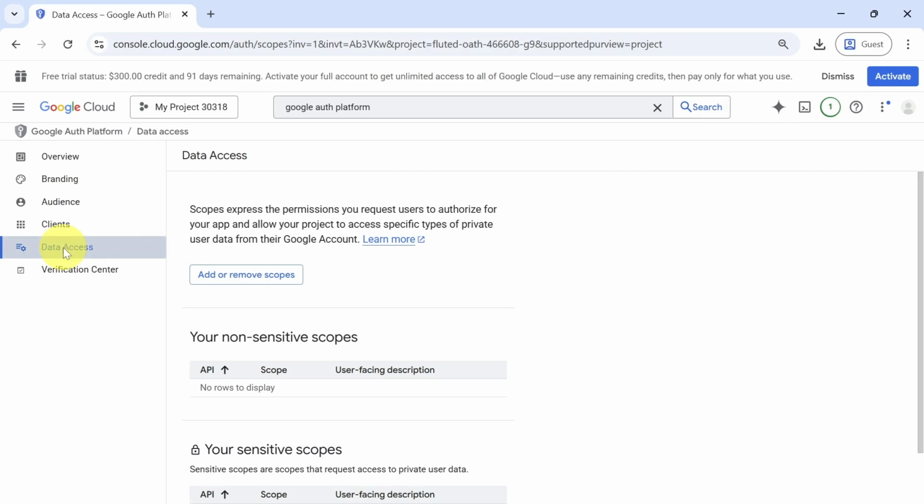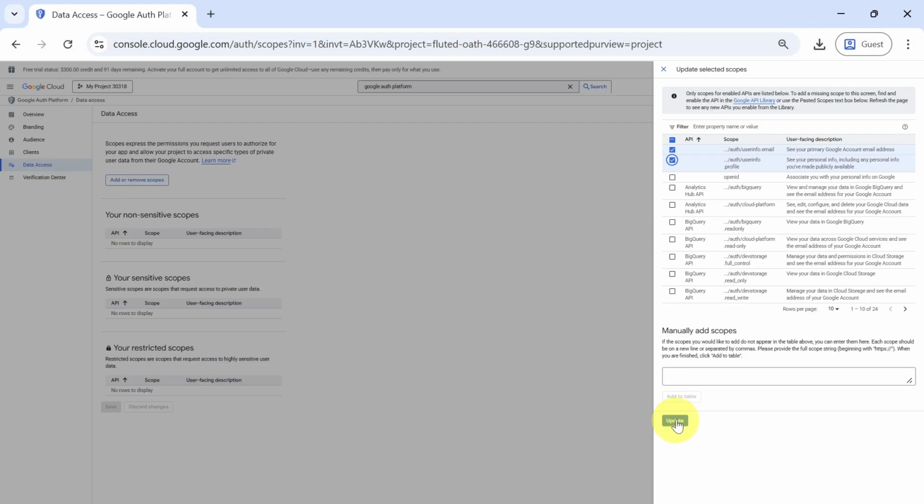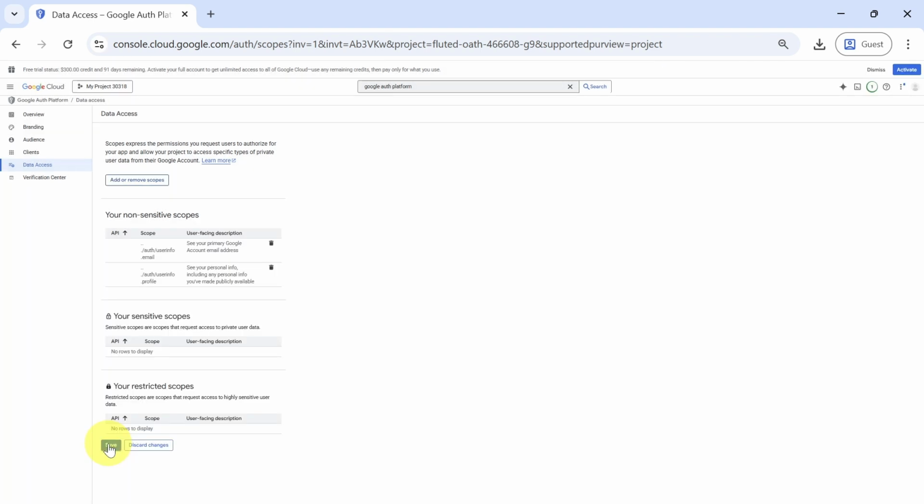From the left navigation menu, click Data Access. Click Add or Remove Scopes. Select the following scopes and then click Update. Click Save.